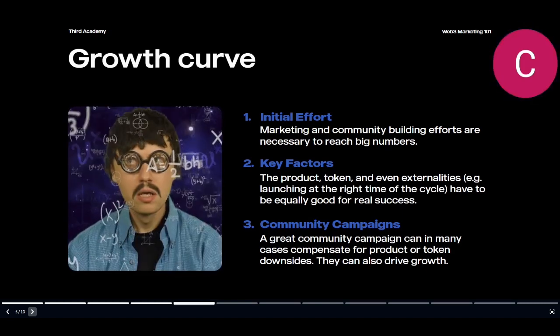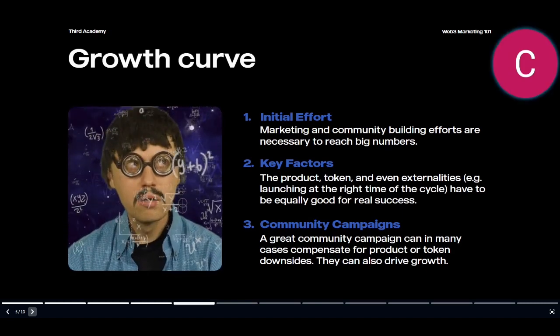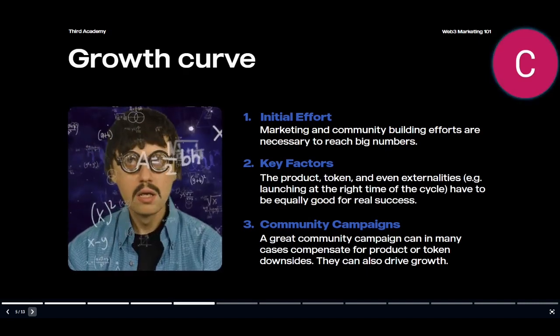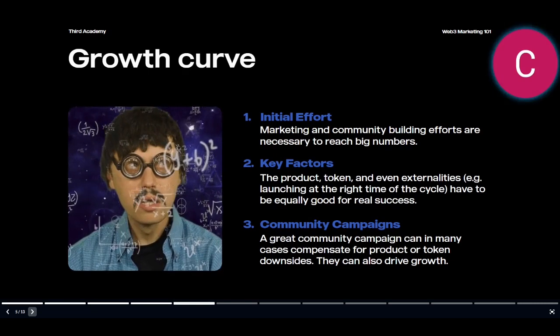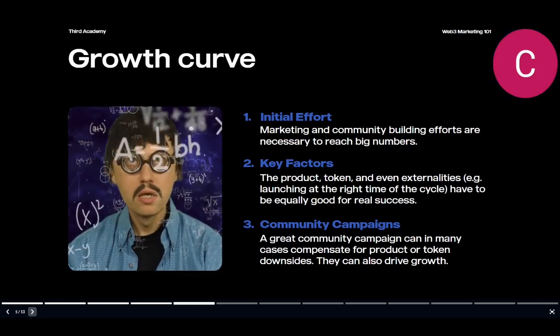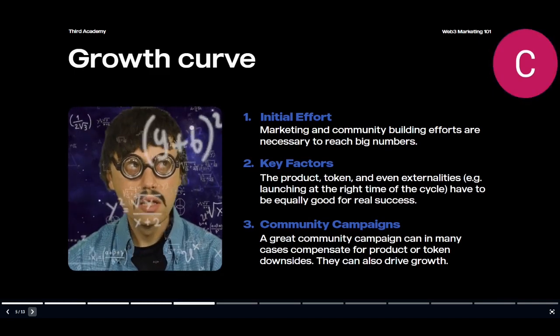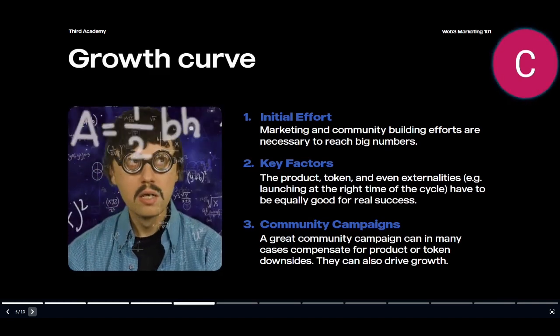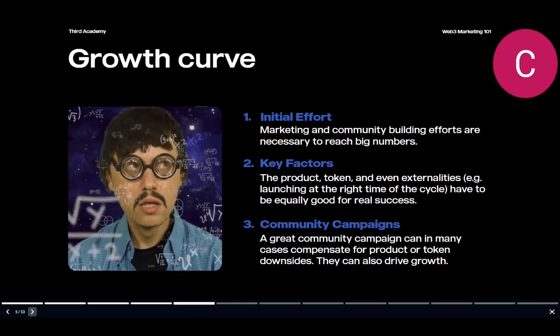This is because of the network effect. Basically, every community member has their own network, and the more people in your community talking about your community, the bigger overall network reach you have. So keep in mind, initial effort will be bigger. You have to invest time, money, and resources into marketing your community, especially if you want to grow an extremely large community.